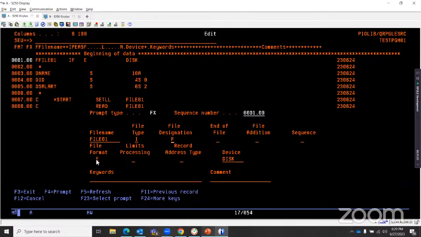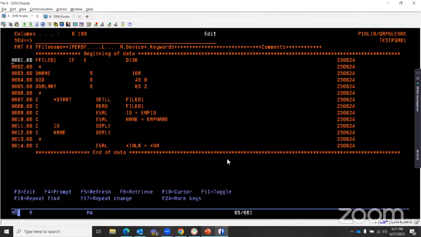Then the file format, E means external files. Since these files are external files, we have created a physical file and we are declaring it in our program. So they are the external files. And in device type, we'll enter disk. Disk, you can consider it as a storage type. So these files have the data. This is how we declare in the fixed format.